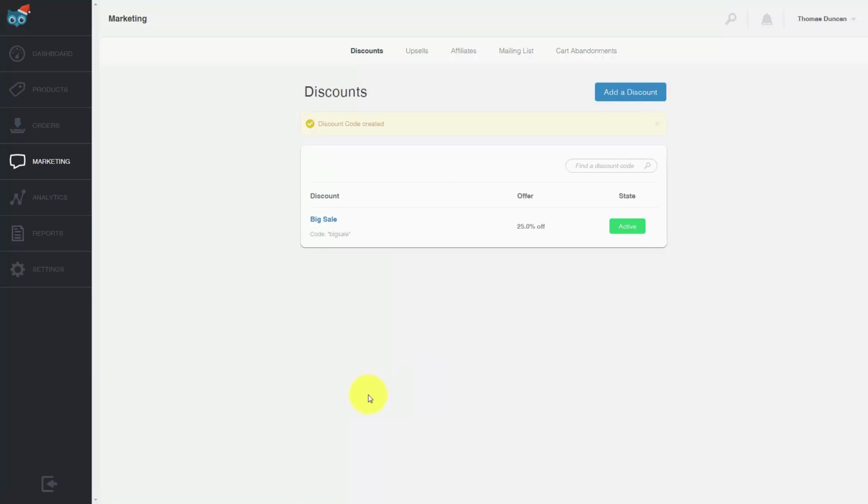Then all you'll need to do is give your client or your customer the code in order for them to use it on your sales page.